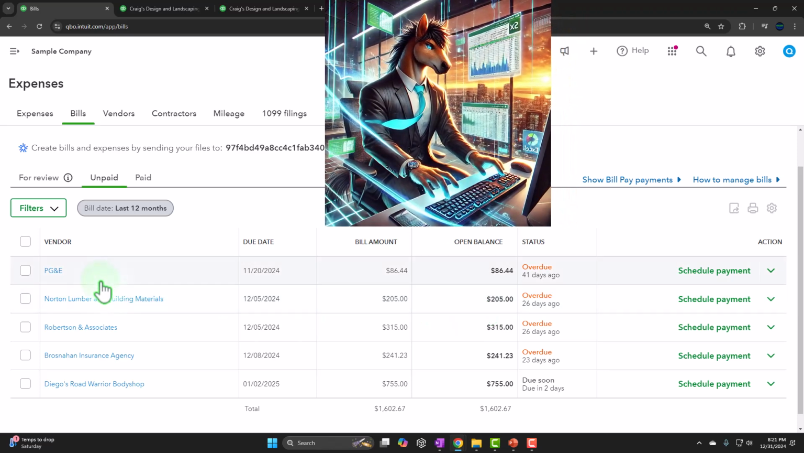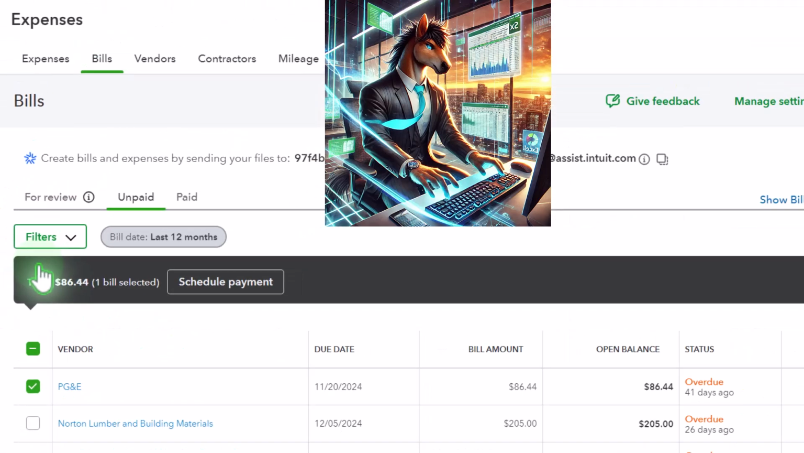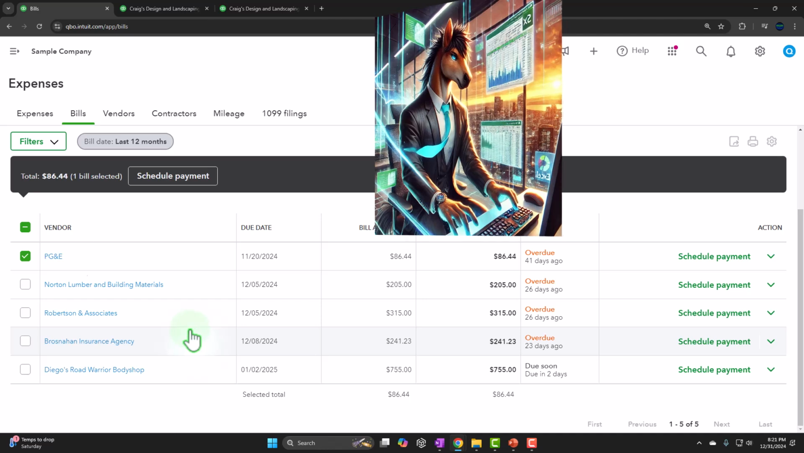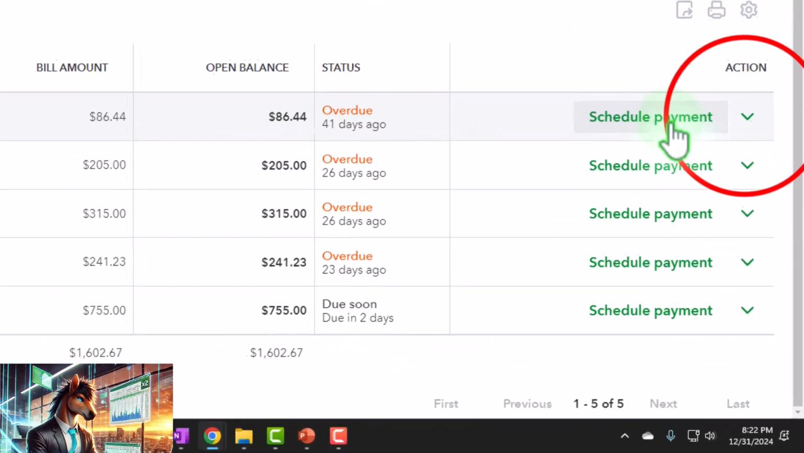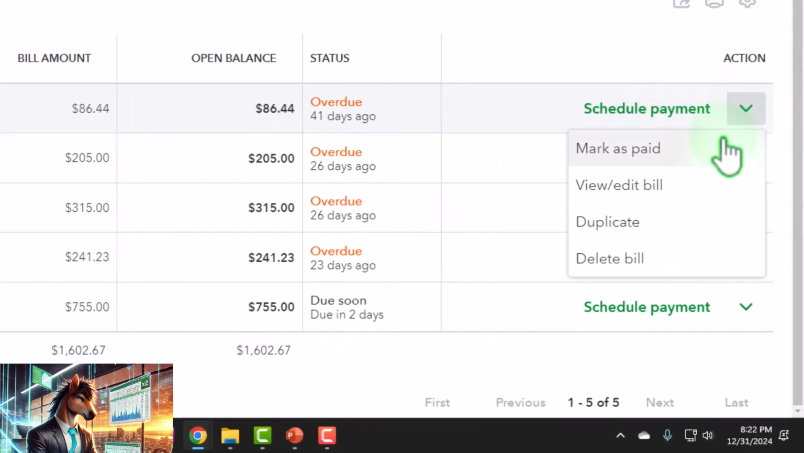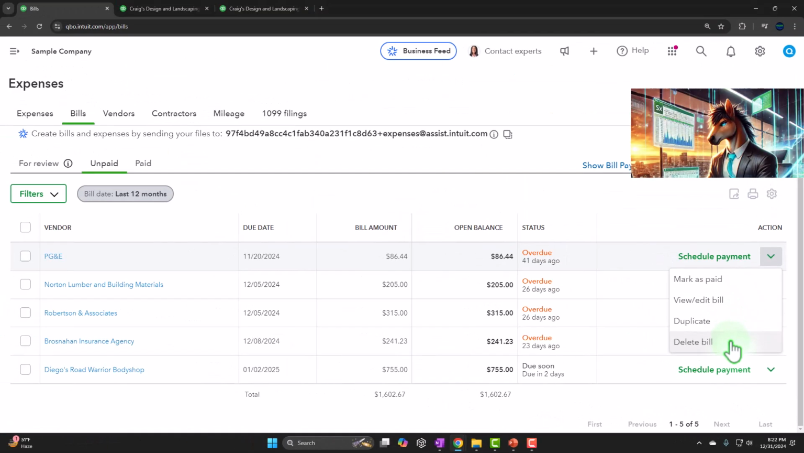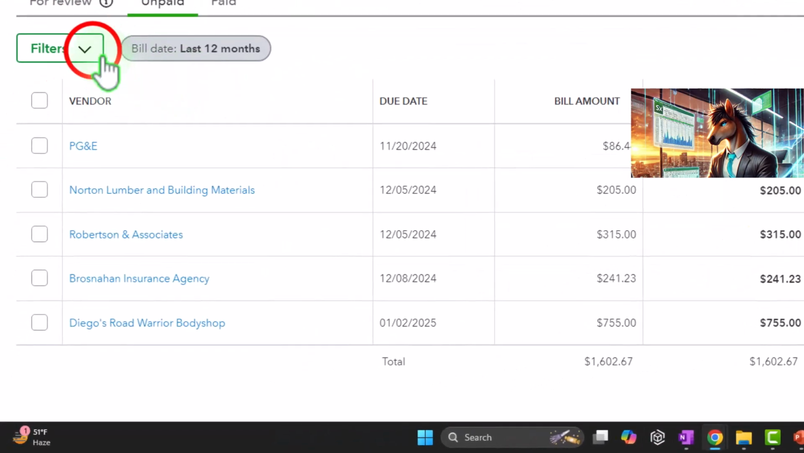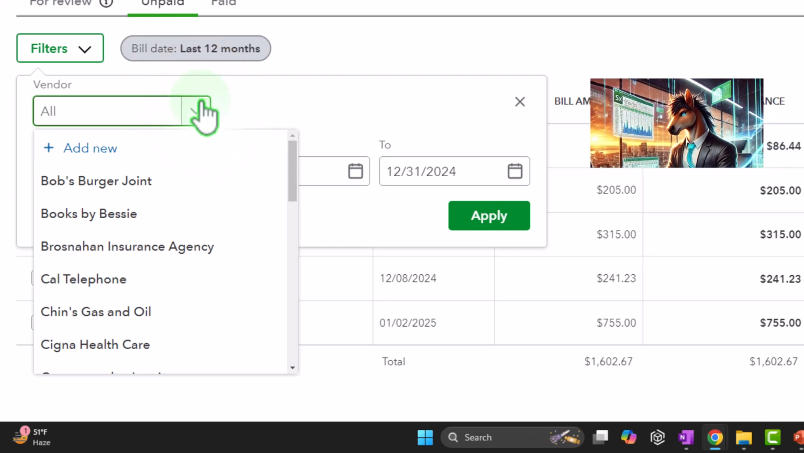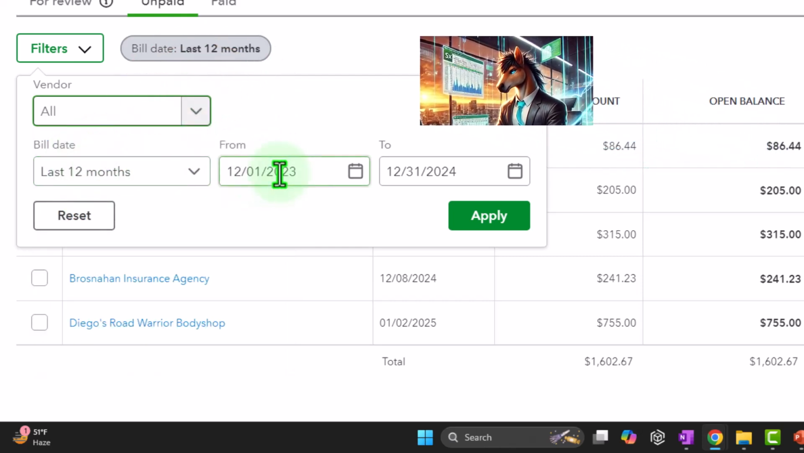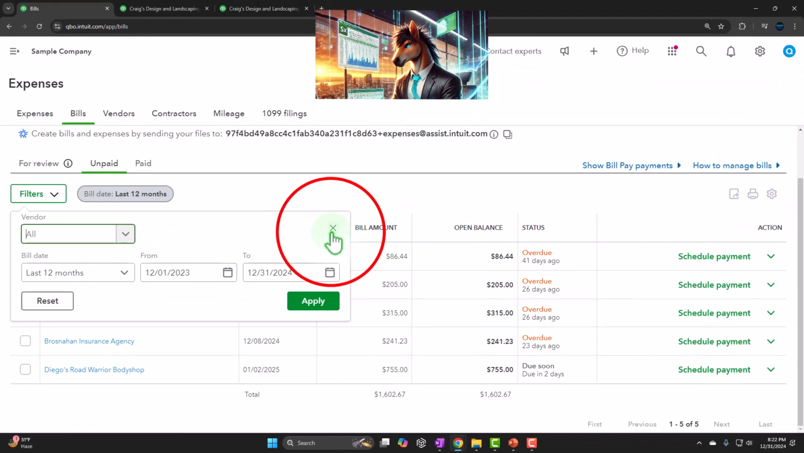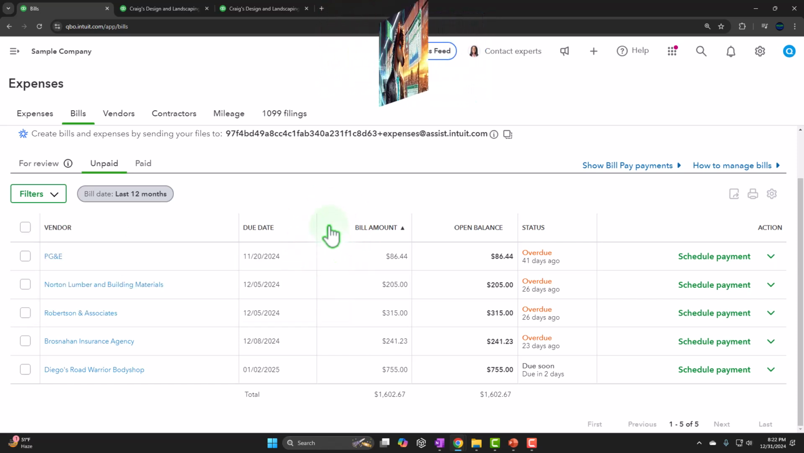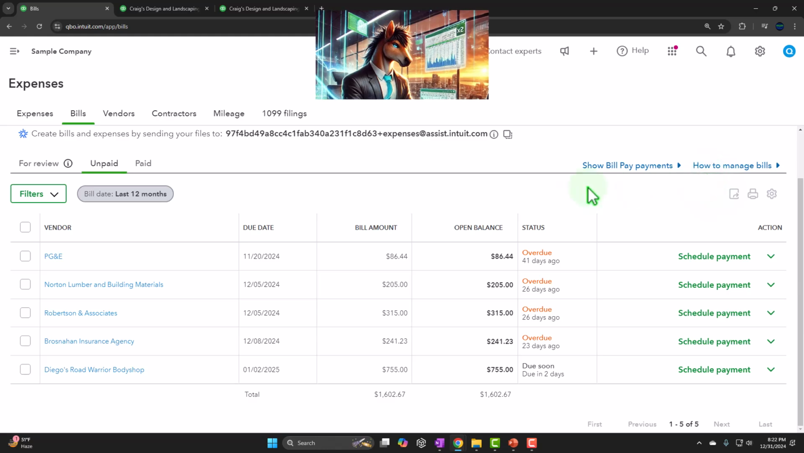So we would sort them thusly, and then basically we could check them off and make payments, which would be the bill pay forms from here. We'll get into that more later, but on the right hand, we could schedule a payment. We've got the mark as paid if it had already been paid for whatever reason. View, edit the bill, duplicate it if we need to, and delete the bill if we needed to delete the bill. We've got our filters, all transactions, all vendors, and then we've got the date filter that we can adjust up top before. We're currently in a year of transactions, which is kind of the default. Show bill payments, how to manage bills, we'll keep that.